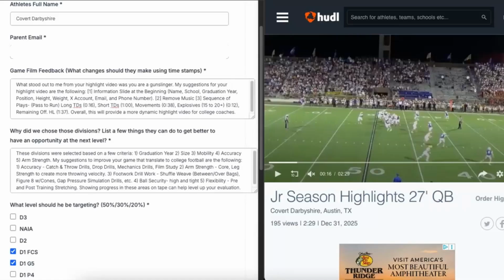Okay. Now, my suggestions for your highlight video are the following. First thing is to add an information slide at the very beginning. Take the stat stuff off, because a college coach can get that from your high school coach. But the biggest reason we want to do this is to have the information available for a coach as soon as they pull up your highlight video. The information we want on the slide is your name, school, graduation year, position, height and weight, X account, email, and phone number.